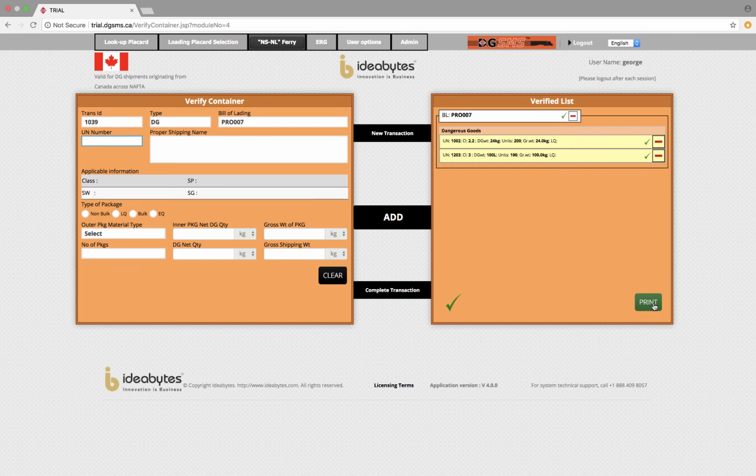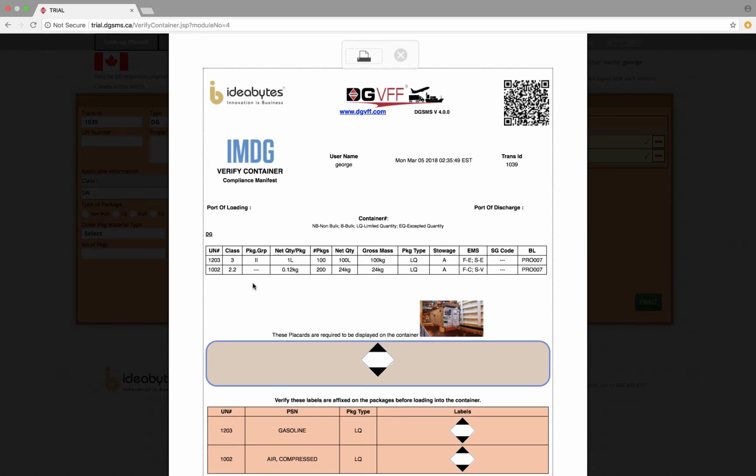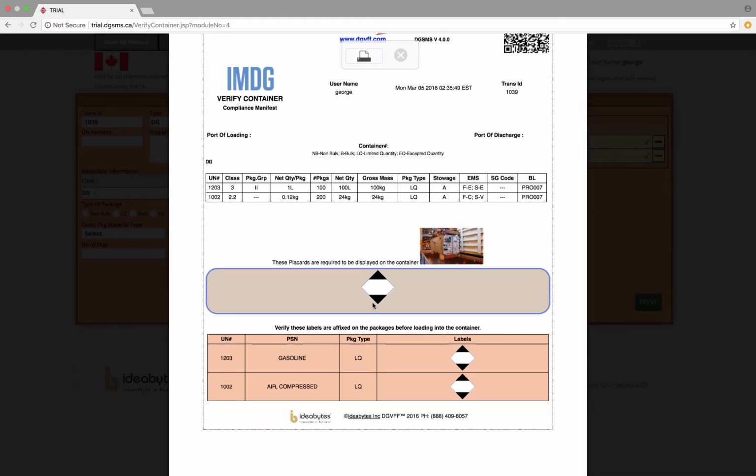And when I print the manifest summary, it'll tell me the class, the packing groups, the net quantity per package, the number of packages, gross mass, package type LQ, which is a limited quantity, the stowage code, the EMS code, and the bill of lading. It also tells you what placarding has to be on the container or the trailer for the ferry crossing. And it reminds you to check for the labeling on the packaging. The 1203 should have the limited quantity, and the 1002 compressed air should also have the limited quantity labels on the package.